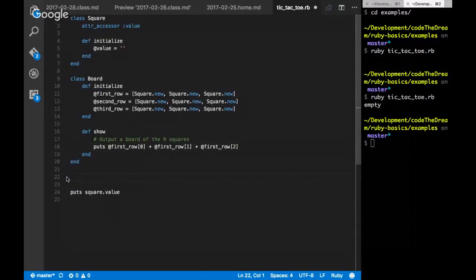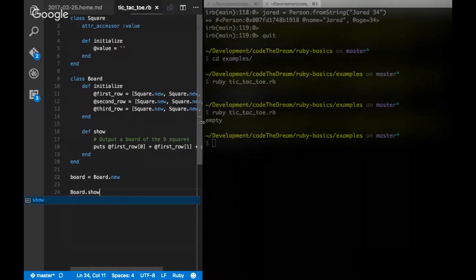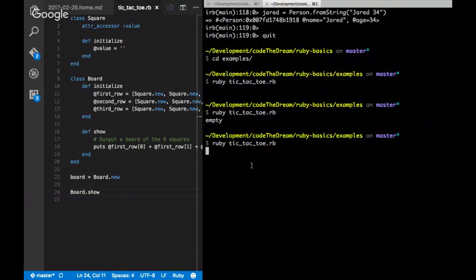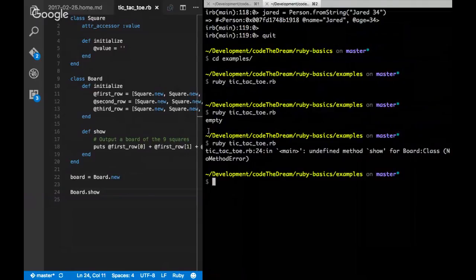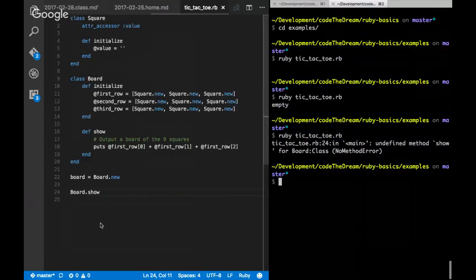So we're not going to create a square down here. We're going to create a board. Board.new. And then let's call board.show. All right, well, I've got a problem. Oh, I know what it is. I used an uppercase B here. I was trying to refer to the show class method instead of the instance method.